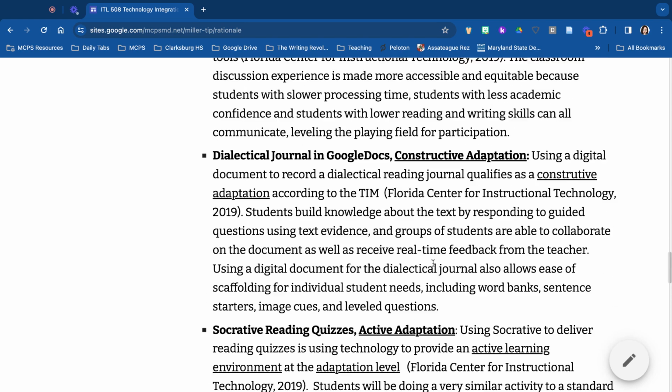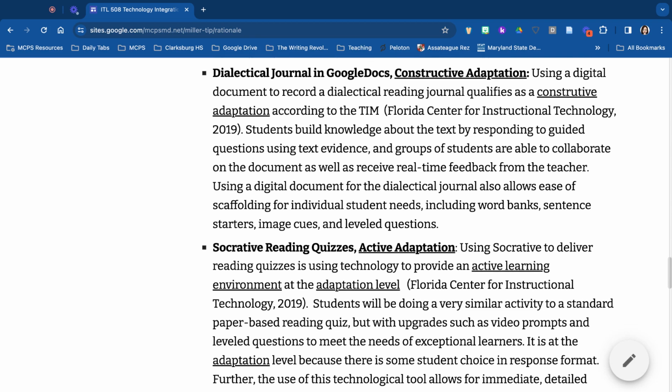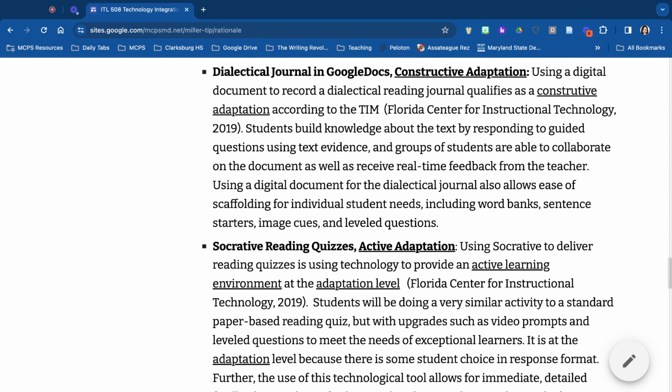Next, students will be completing a dialectical journal as they read. This is going to be done digitally in Google Docs, and this is a constructive adaptation. Using a digital document is a constructive adaptation because students will build knowledge about the text by responding to guided questions about text evidence. It also does allow for collaboration, but that's not the main purpose of the document, and also allows students to receive real-time feedback from me as they are working on their dialectical journals.